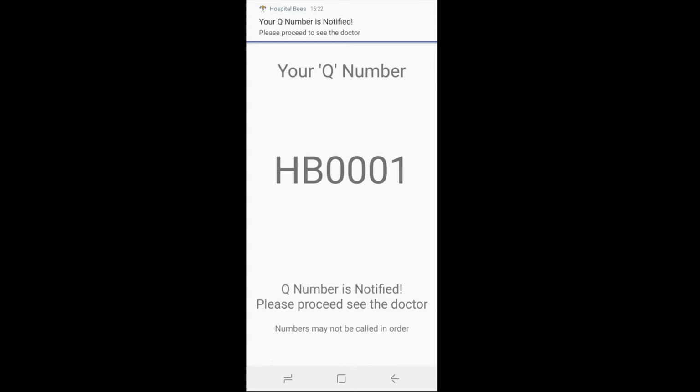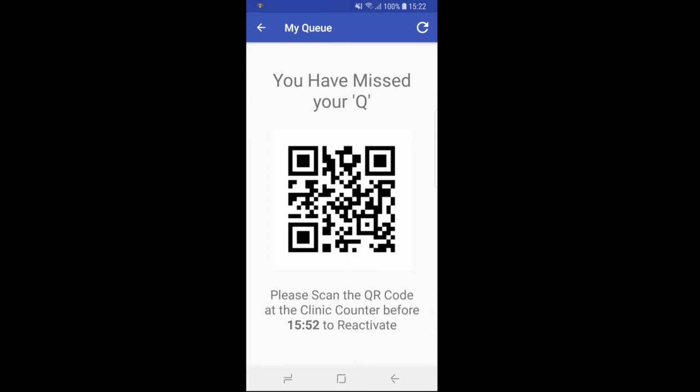However, what if I don't see the doctor? Let's say I go to the clinic and then I eat something and I miss my queue. Missed queue. It will indicate to me that I have missed my queue, and I can actually scan my QR code to reactivate my queue. However, I need to scan my QR code within 30 minutes, otherwise my booking will be marked absent.